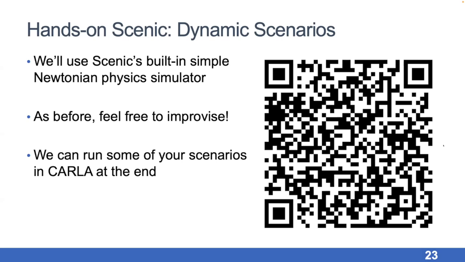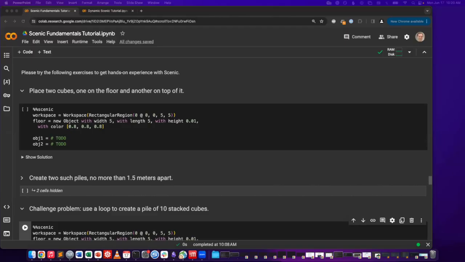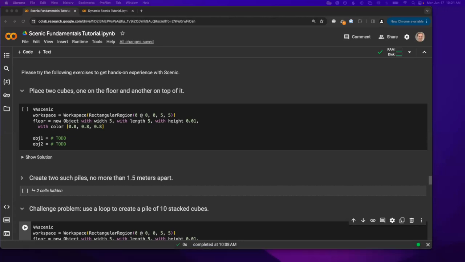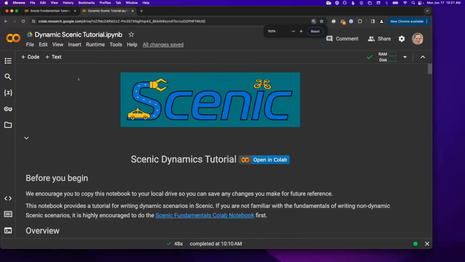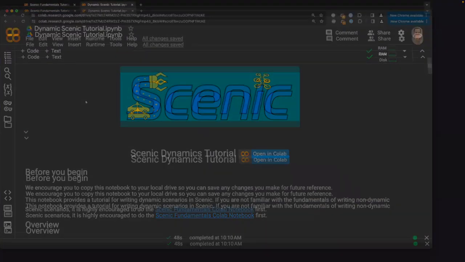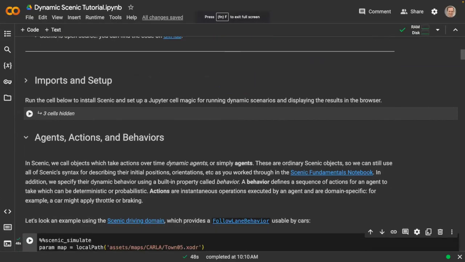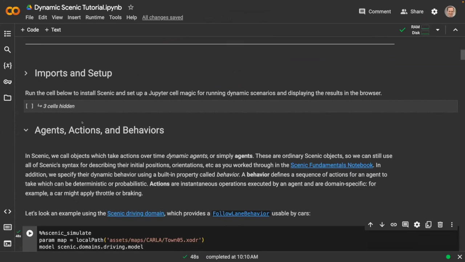Okay, so I'll just switch over to the notebook then. This one's also linked from the tutorial page. So here's the SCENIC Dynamics tutorial. Starts out the same way as the other one. There's this one cell at the start to just install SCENIC into the notebook. So I've already done that here.